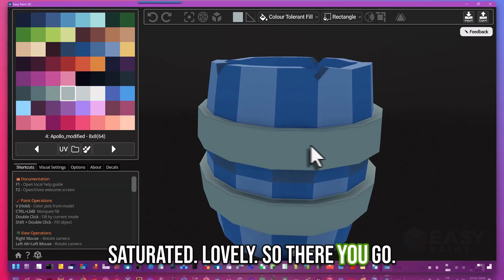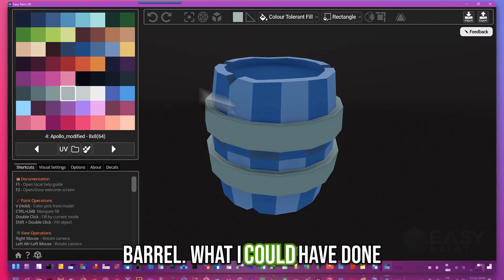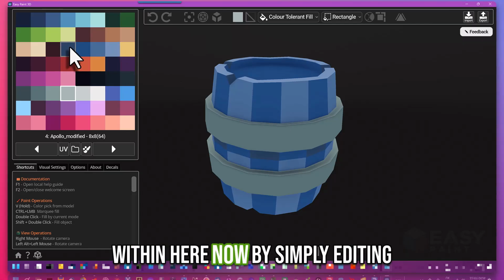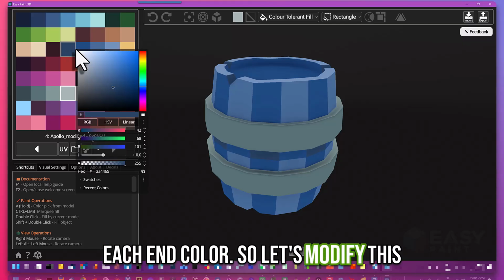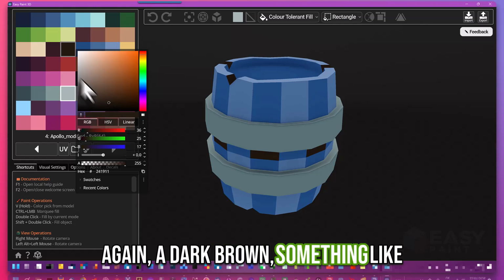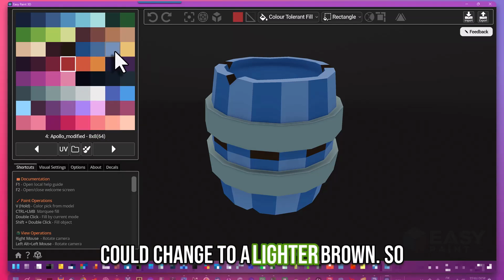Lovely. So there you go. You can see now we've got a bluish barrel. What I could have done though here, I can create a gradient within here now by simply editing each end color. So let's modify this color. Let's set it back to brown again, a dark brown, something like this. And then the end color here, I could change to a lighter brown.